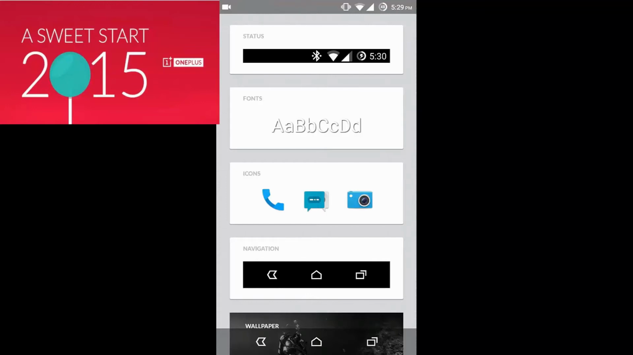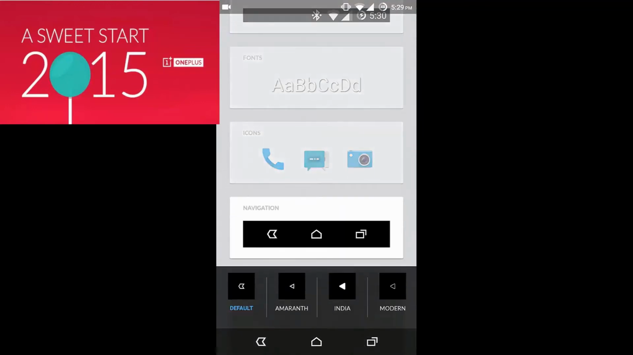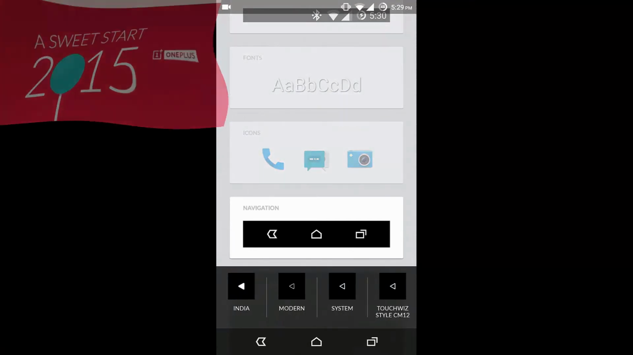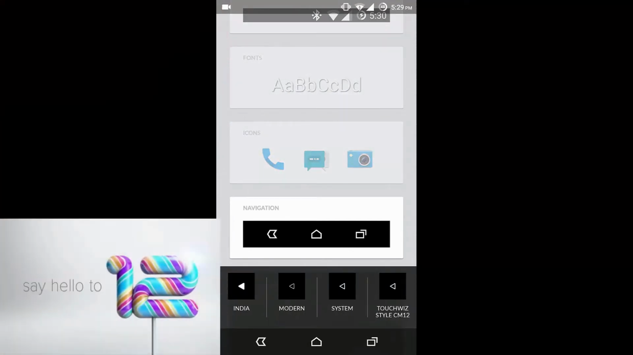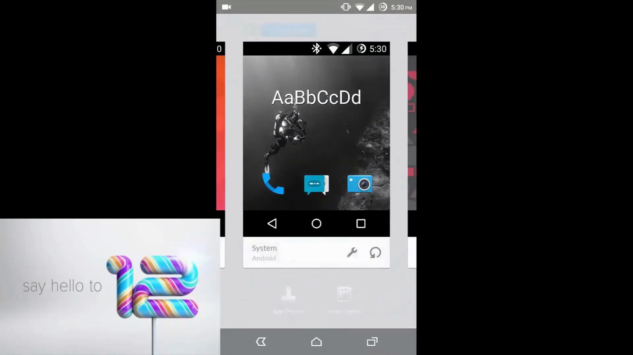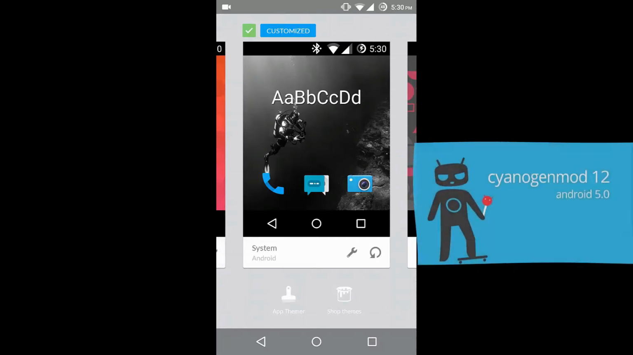If I want to customize the navigation, I will select navigation and select one of the navigation icons. I will select system and back and I will make changes. And see, the navigation is changed. Navigation buttons are changed. So this way I can use it.